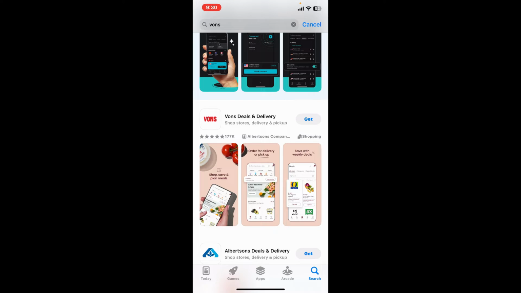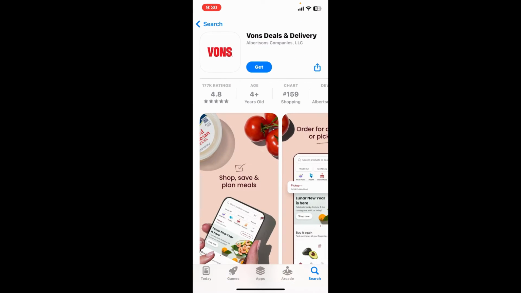Soon after you get to the search result, tap open the Vaughn's Deals and Delivery application and tap the Get button to start downloading the app on your device. Once you tap on Get, wait for the application to download and install, which will take a couple of minutes depending upon the internet speed.